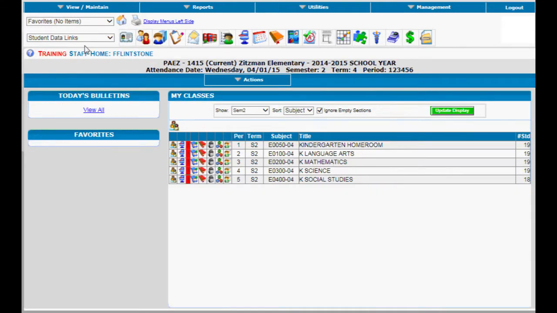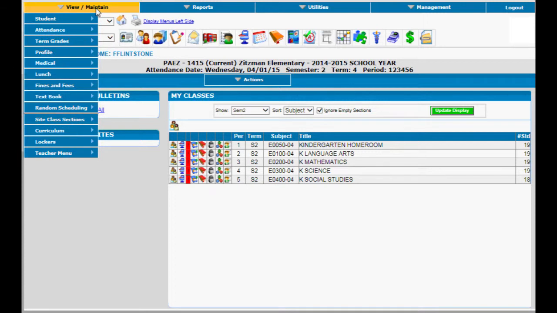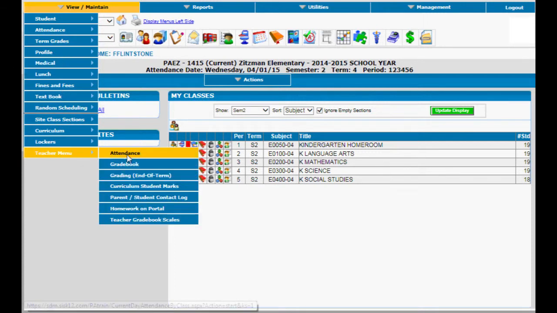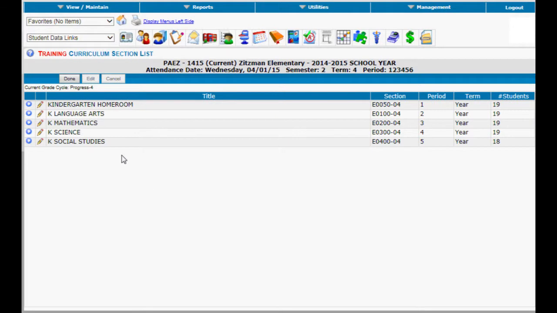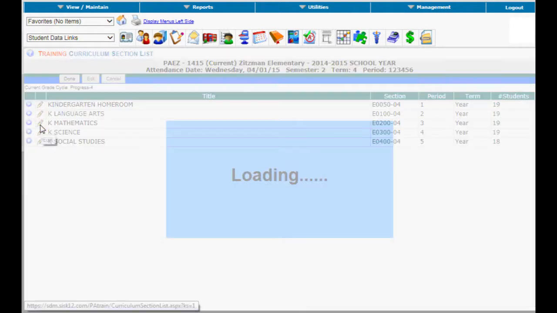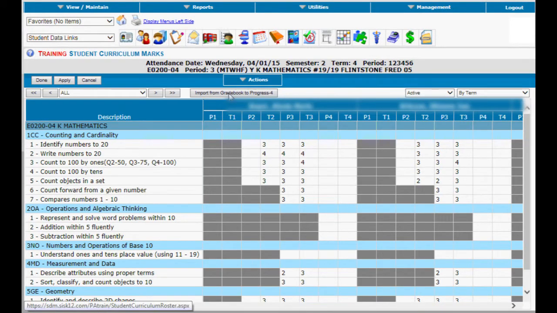So let's go through the steps again for math. View maintain, teacher menu, curriculum student marks. Click on the math edit button, and you can see our import button is available. Once again, since there are only 4 assignments, if I import, I'm only going to hit a couple of objectives that have been scored in those 4 assignments.